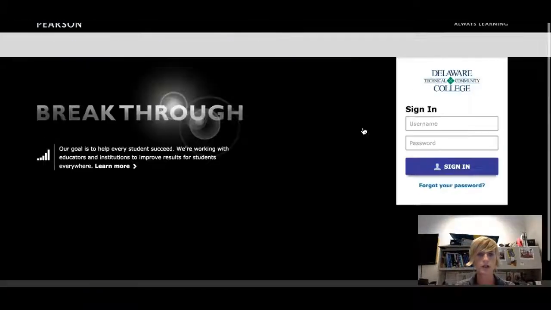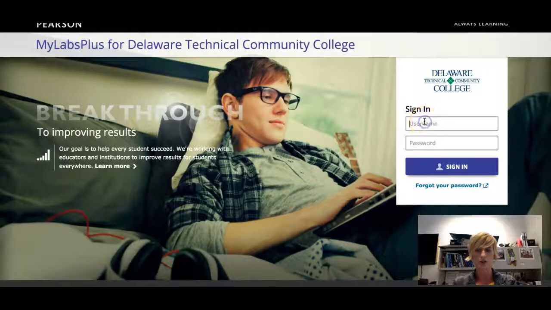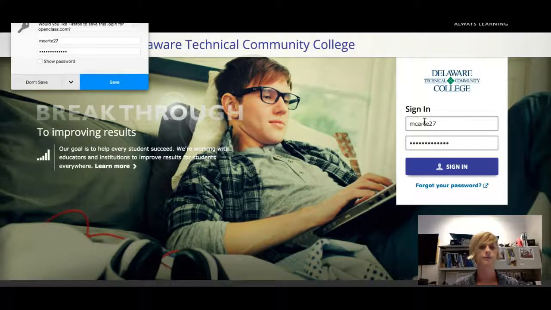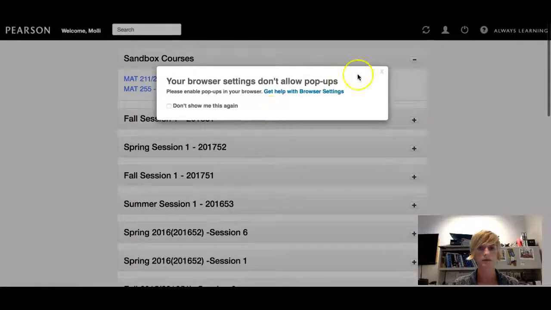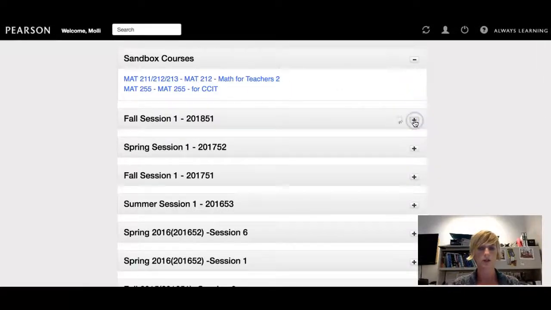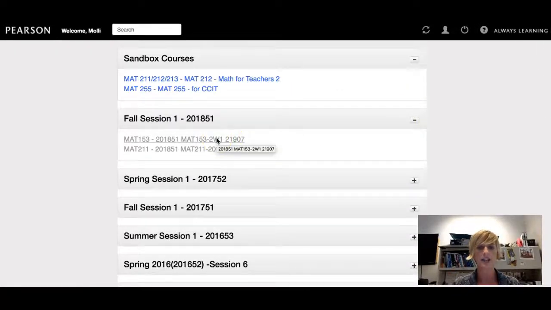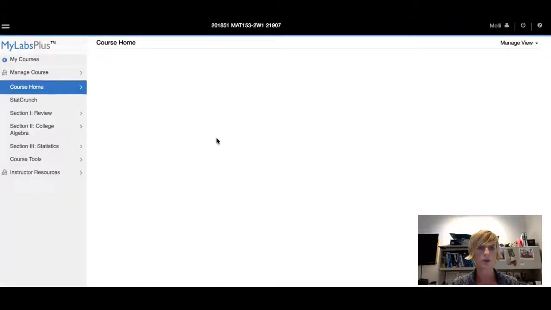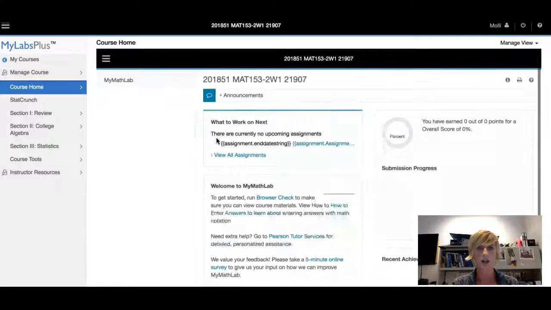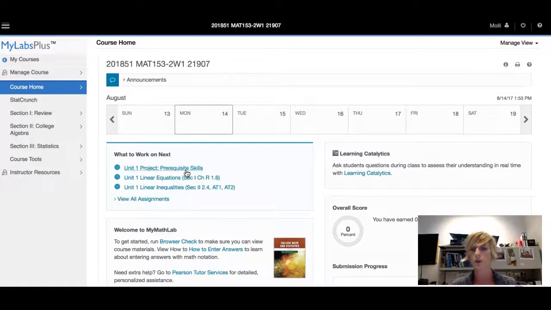So when you go into MyLabs Plus, which I'm going to show you now, when you open this up, you will see a live link here that will be blue. It's not blue yet because courses have not officially started. And when this course opens up, you're going to see an option right in the center of the screen for a Unit 1 project on prerequisite skills. After you complete the syllabus quiz, which I'll take you to next, this is your next stop.